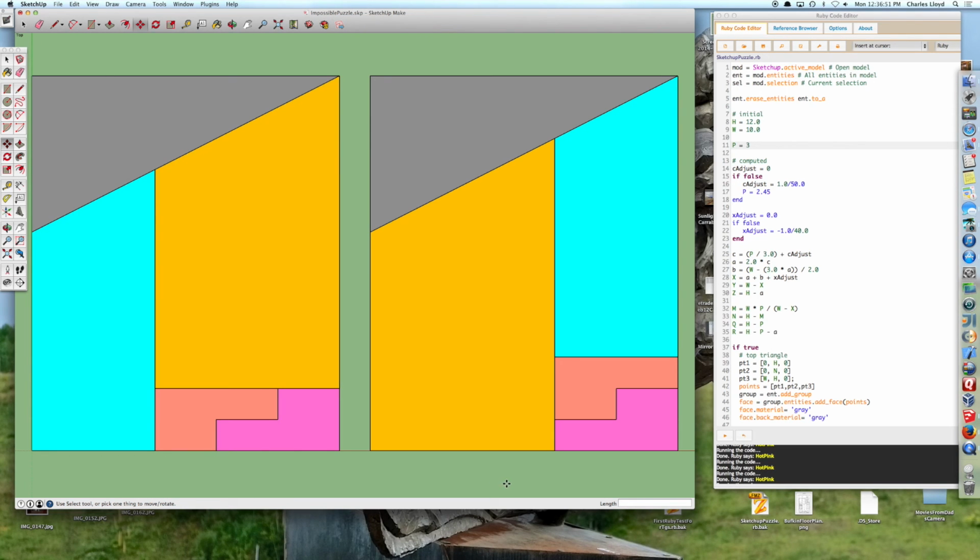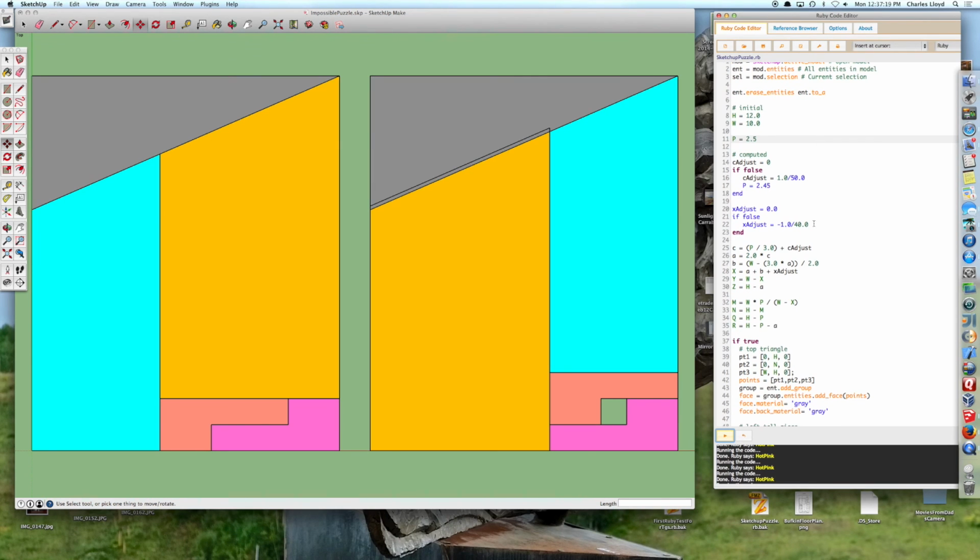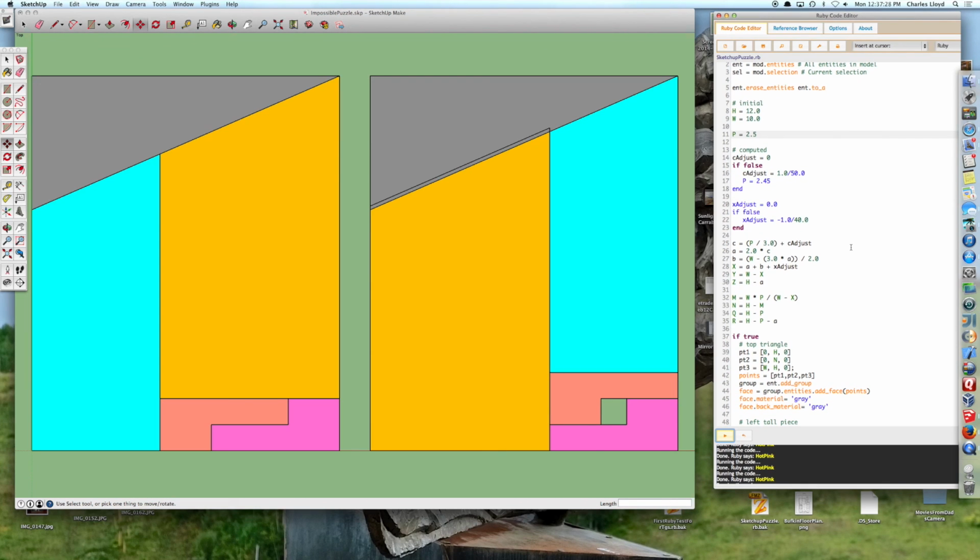Now, a couple of other things. I wanted to find out if it was possible to distribute some of the space into other parts of the puzzle. So let's put our p back to 2.5. And we see our overlap here, and it's all in this one place. However, if I adjust the C value a little bit, because of the way I've constructed my algebra, all of the overlap ends up here.